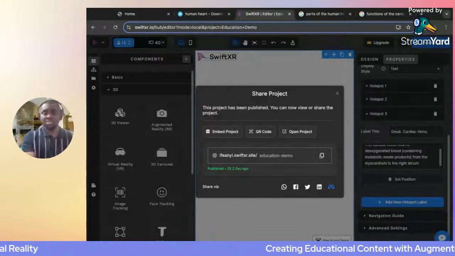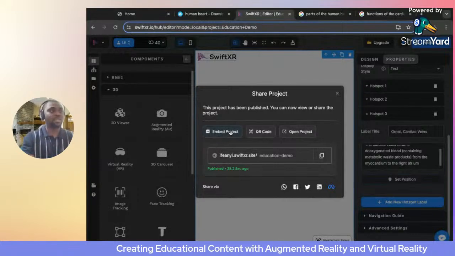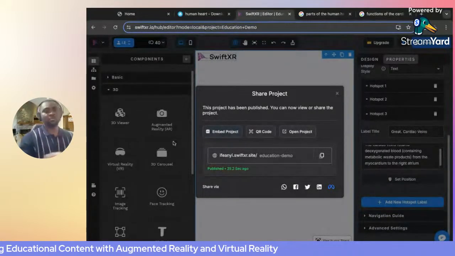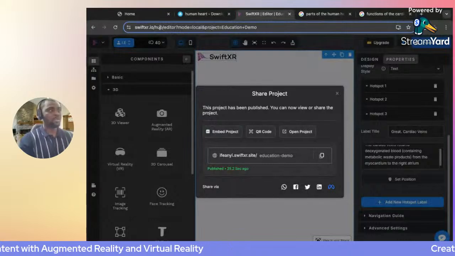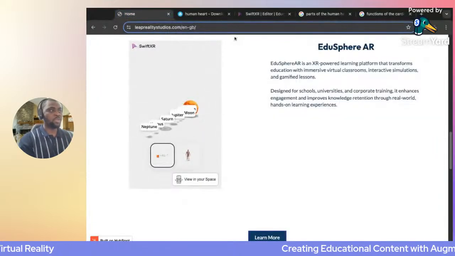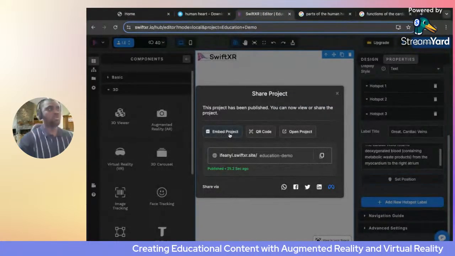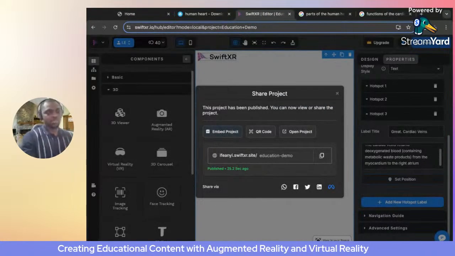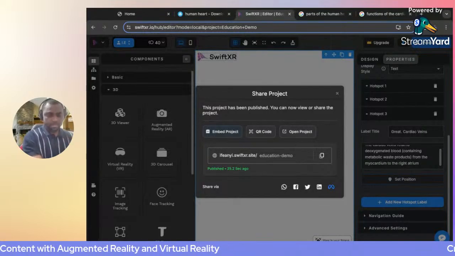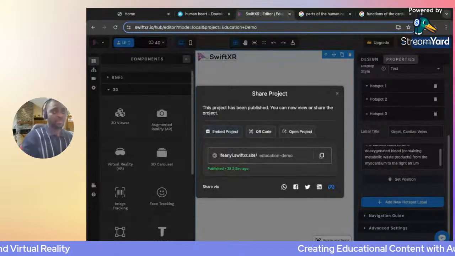Just using SwiftXR, you'll be able to move this out, and then people are able to see this in real time. So if you'll be doing this as a part of a website, for example, in our website here, what we have is embedding the project. In our website, we clicked on embed project, and then we created that project, as you can see right there. So we embedded it and it's live on there.